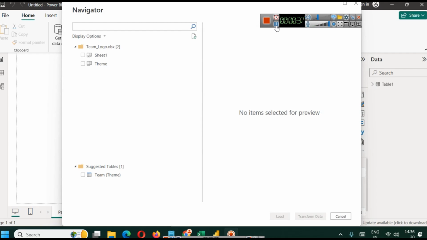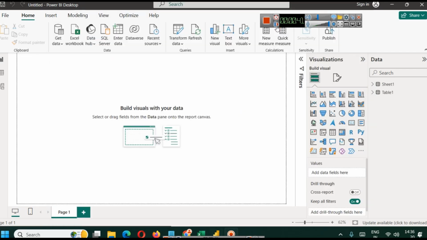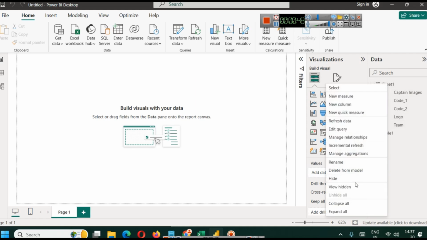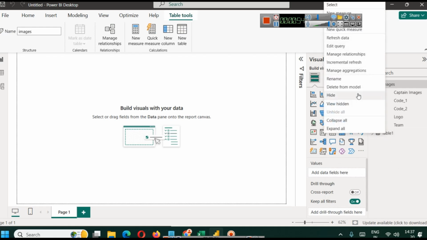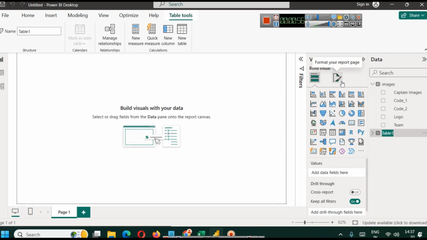Here also we can select the sheet which we want to load. So now both of these are loaded and you can see this is images. Here we will simply write images, and here we will write players. So we have to print the whole squad here.